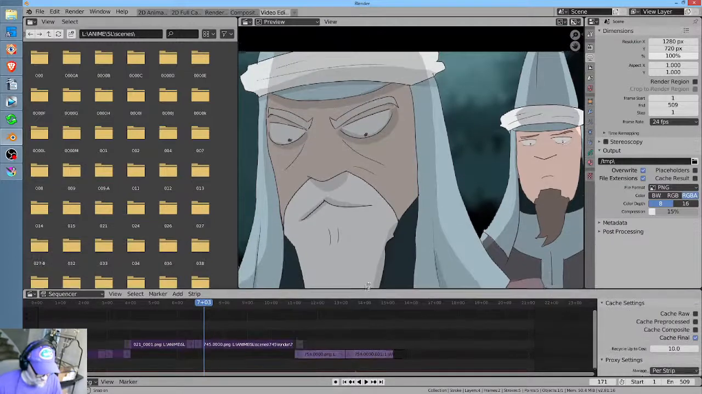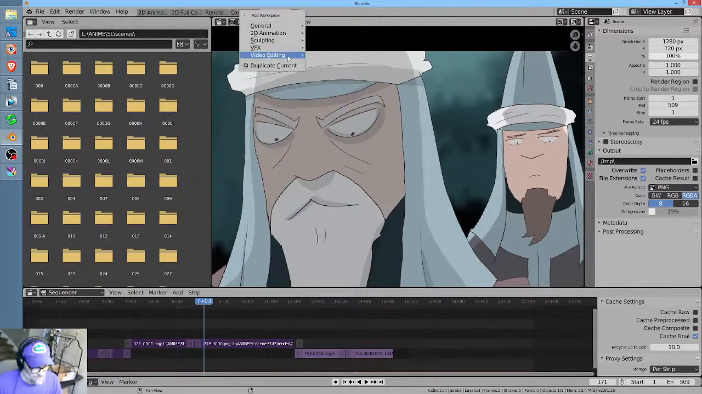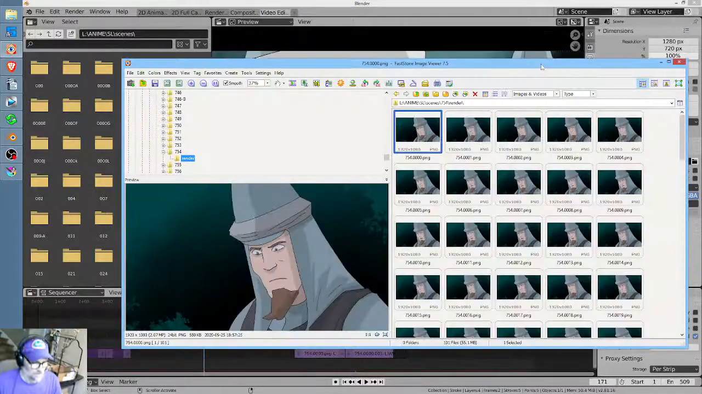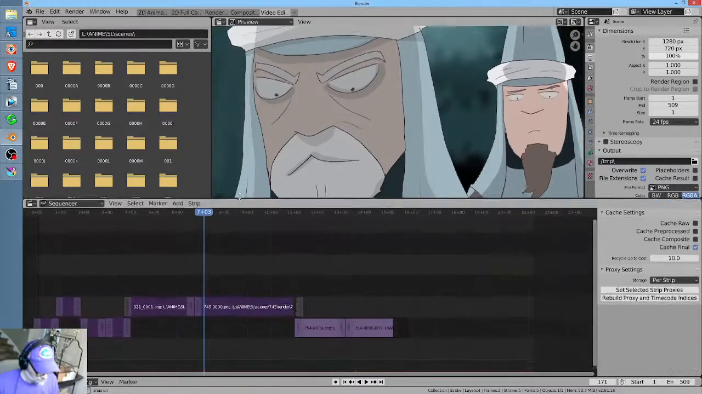Conveniently, in the default video editing view, if I open up a new workspace that's video editing, it does include the file browser. So technically I don't need to be using this image viewer, but I like that I can just drag in one image and instantly convert it to an image sequence without having to browse around for the files. It's pretty smooth and easy.